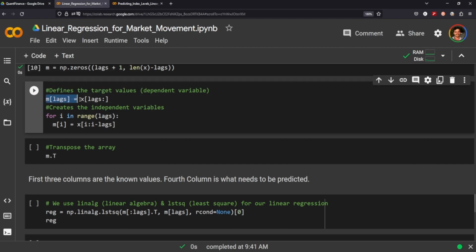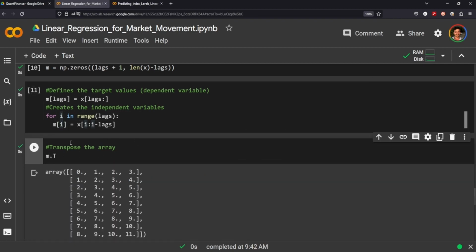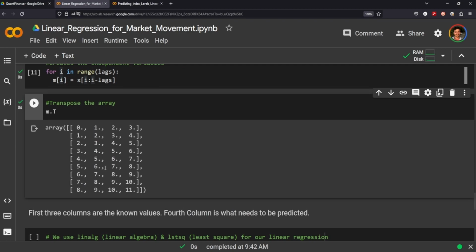So all this is doing is saying that our m lags is equal to, we're essentially assigning m lags from our x lags and onward as the dependent variable data. And then we'll also create independent variables. So for each value in the range of our lags, our mi, right, is going to be equal to that minus the lags. It's a little confusing, but when I show you what m transpose looks like, it looks like this.